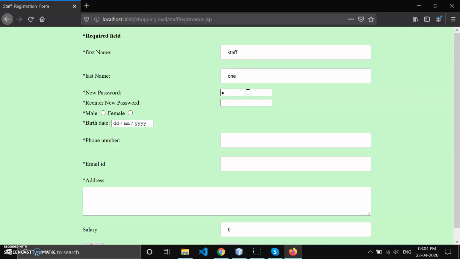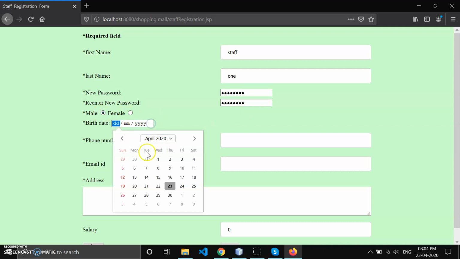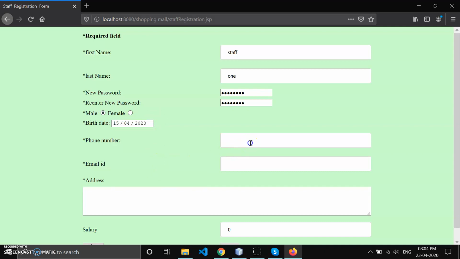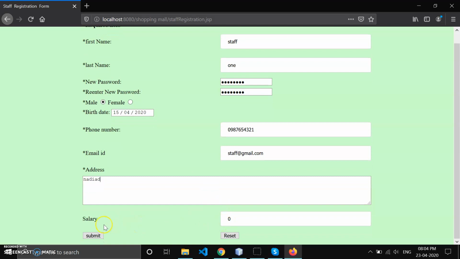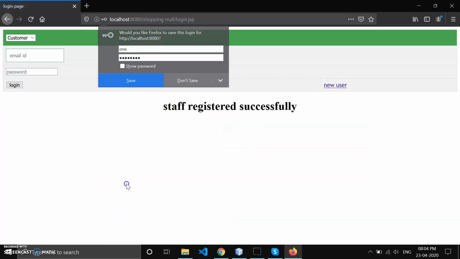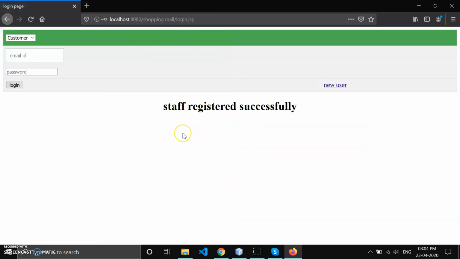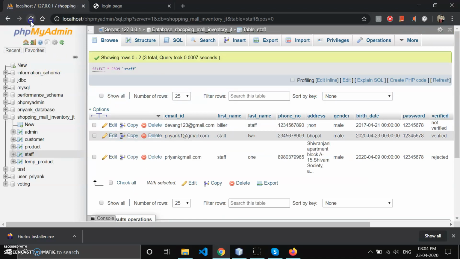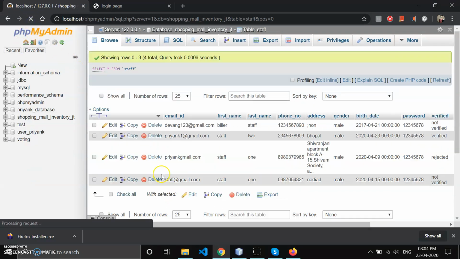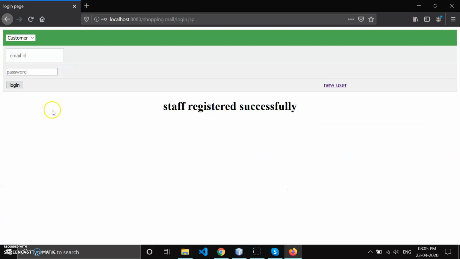Okay, so let's rewrite staff 1. That is a security feature, they are not allowing us to enter the same email ID and phone number. It must be unique. Staff@gmail.com and 0. Submit. Yes, the staff was registered successfully, and let's check the database for the same. Yes, here I have staff@gmail.com.